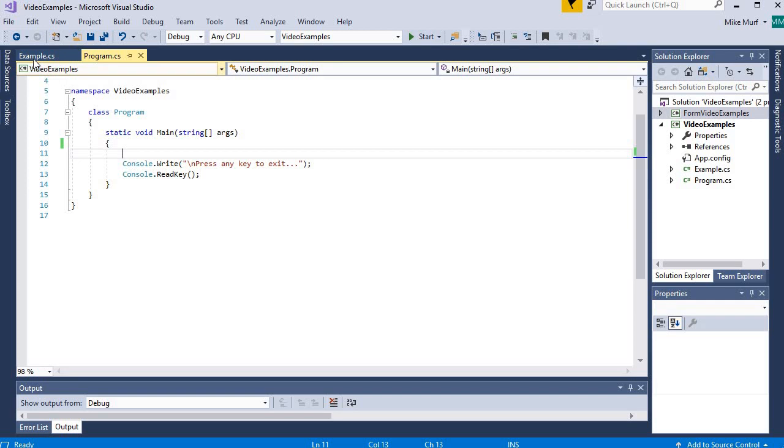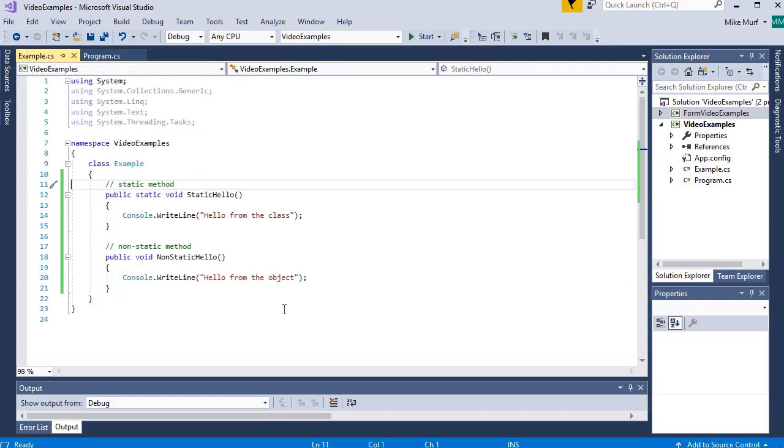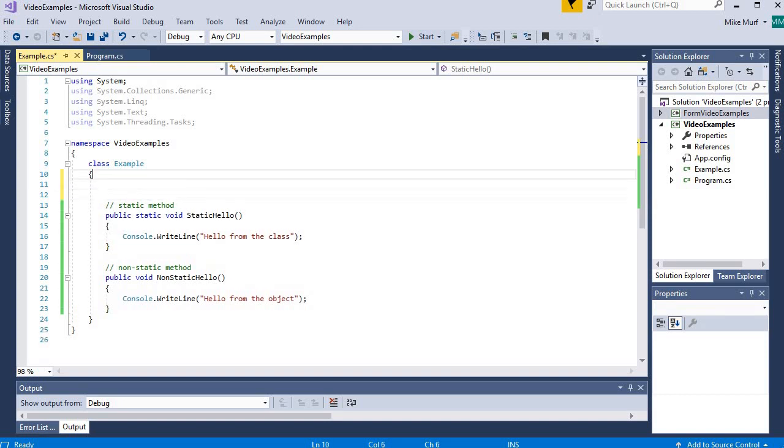Now, continuing from our previous video, we added an example class to our project, and we created two simple methods. We created a static method named static hello that just prints hello to the console, and we created a non-static method named non-static hello that prints a line of text to the console. All right. What we are going to do is we will start off by adding some fields to this class.